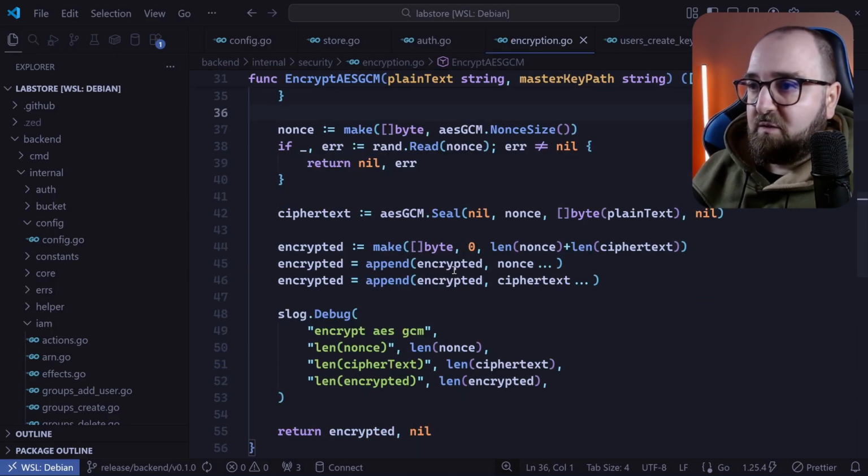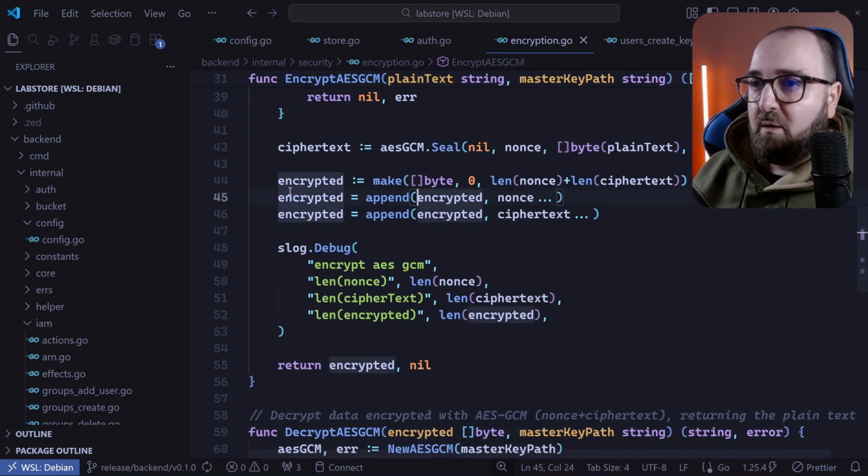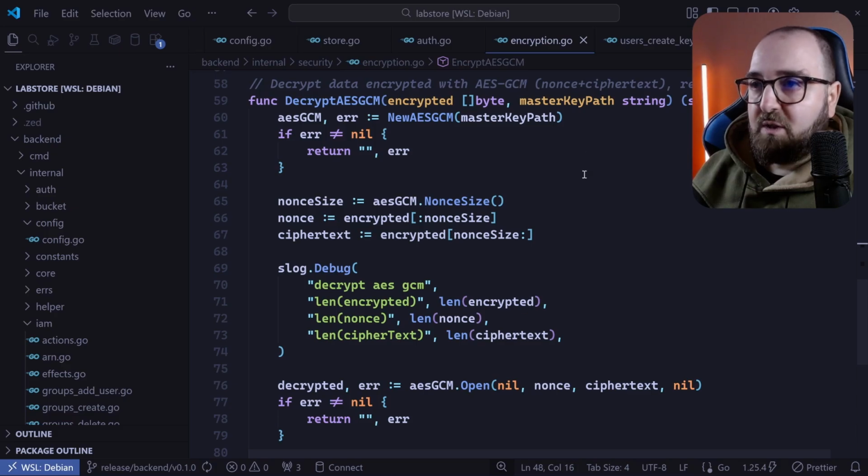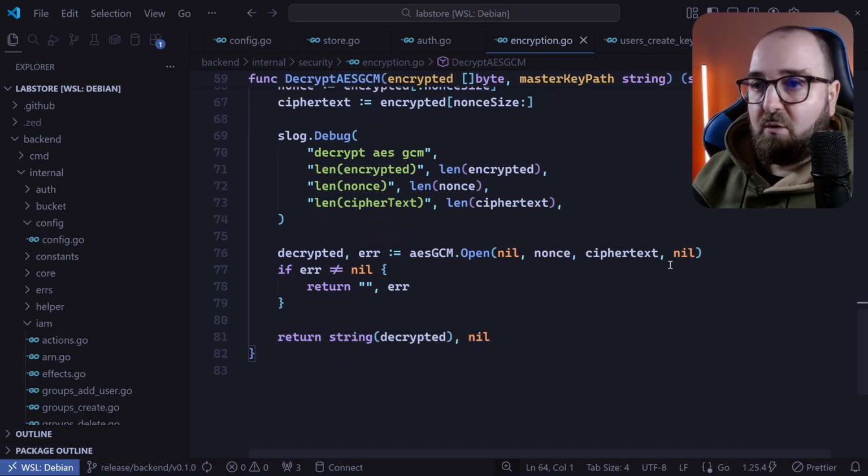And then we just encrypt it and we create a blob, a byte array with the nonce and the ciphertext, which we'll then store on SQLite, right? When we decrypt, we do just the reverse process. We get the encrypted blob back, we extract the nonce, we extract the ciphertext, and then we decrypt.